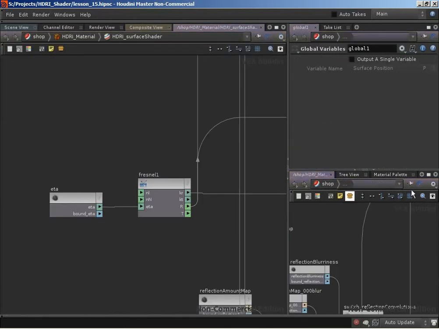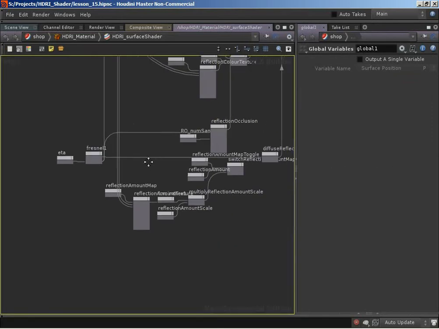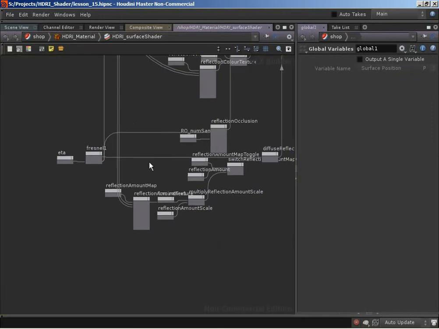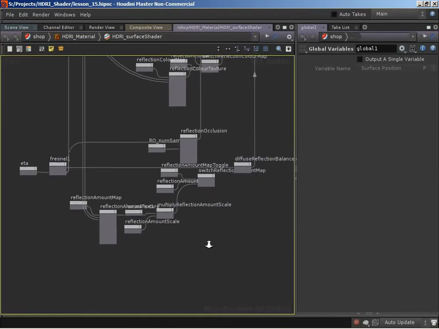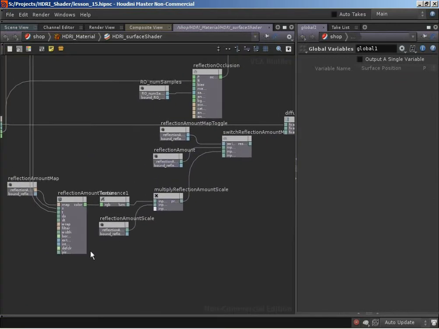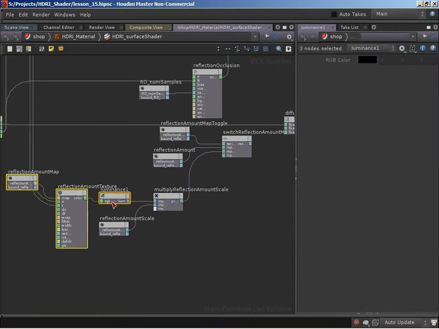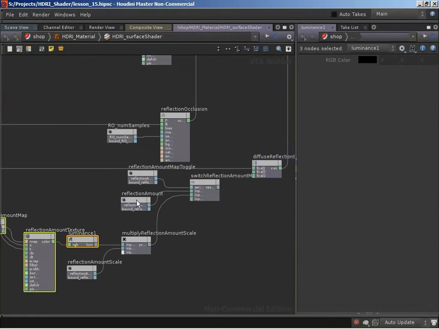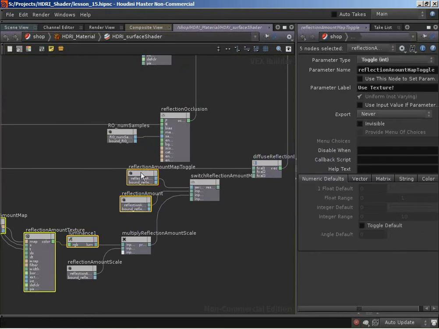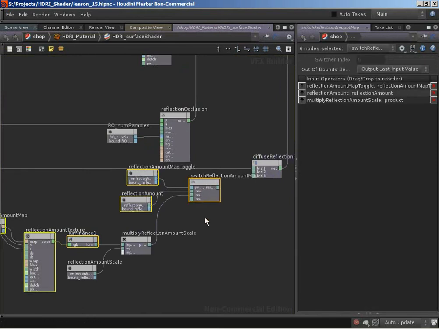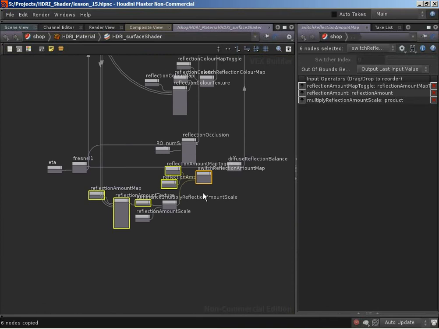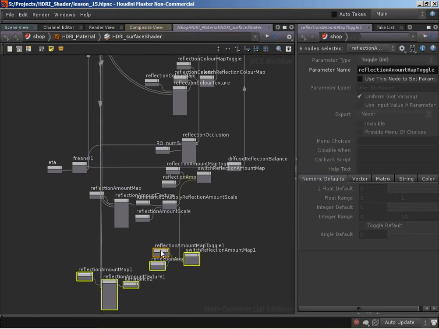and let's start out by setting up the network that's going to allow us to blend between either a constant value or the luminance of an image. And we really have that network already in place with our reflection amount. So let's grab our reflection amount map, the texture, the luminance. I'm not worried about the scaling, so I'm ignoring the scaling. The reflection amount, the amount toggle, and the switch. If we copy these and paste underneath, fantastic.